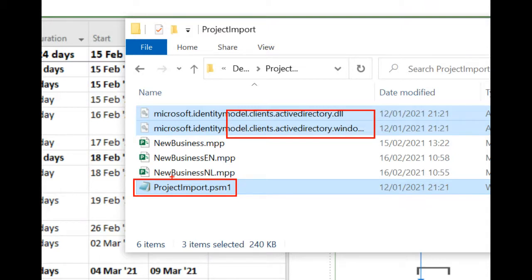Another thing to keep in mind is that the file name doesn't have spaces in it. As soon as you have spaces in it, this script won't work and will take only the last part next to the .mpp file.